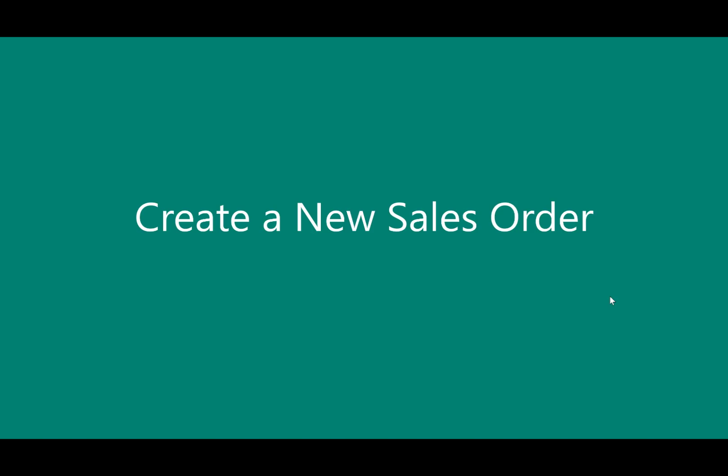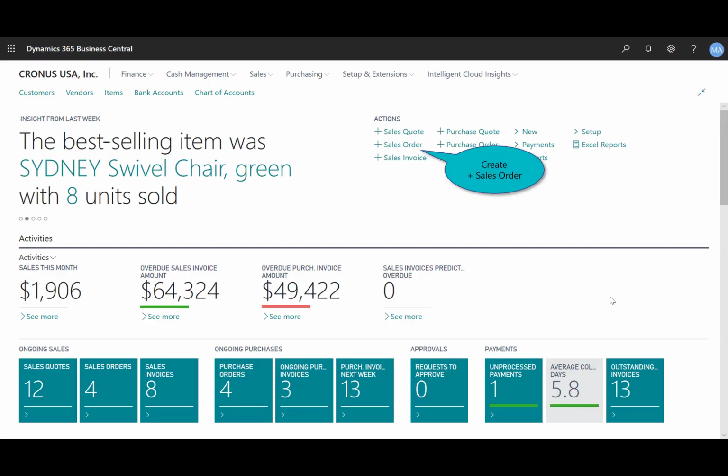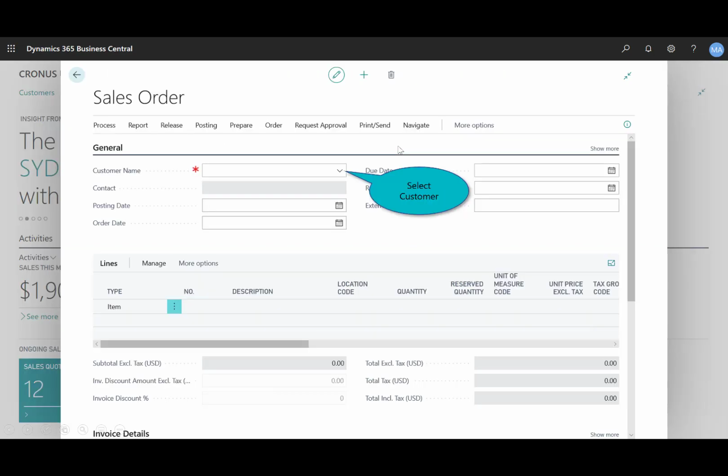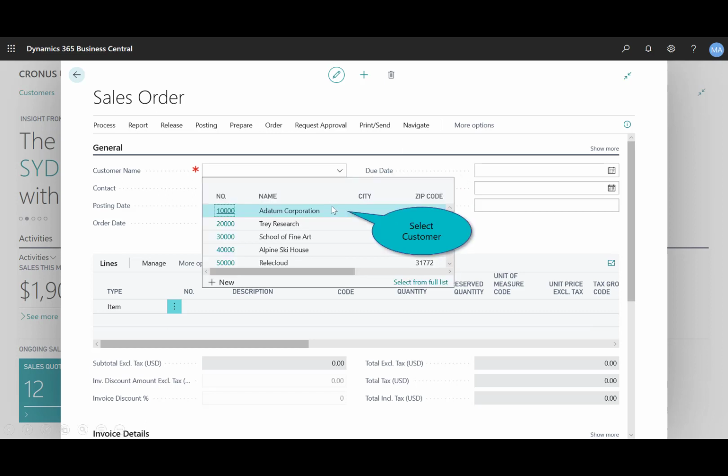So let's begin by creating a new sales order. So I'm logged into Dynamics 365 Business Central. I have all the shortcuts that I need to simplify the experience in many of the common tasks, such as entering in data. So you'll see here right at the top, I have that action item to be able to create a new sales order. I could either type in the customer name or I could just choose from the list of my customers.